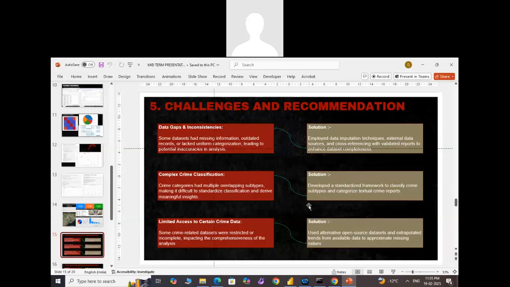completeness. The second challenge is complex crime classification. Crime categories had multiple overlapping subtypes, which made it difficult to standardize classification and derive meaningful insights from the data sets. So for that, we developed a standardized framework to classify crime subtypes and categorize textual crime reports.